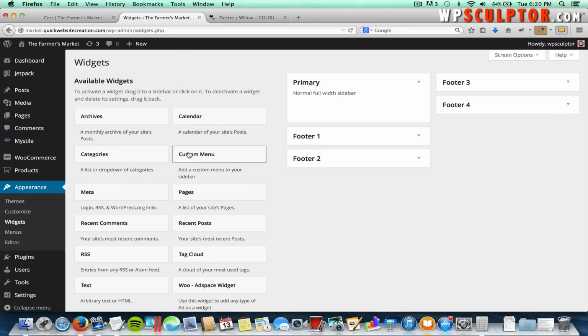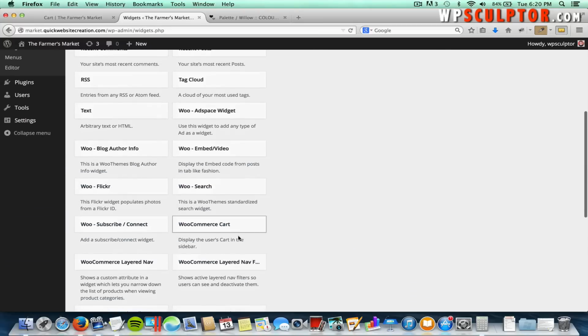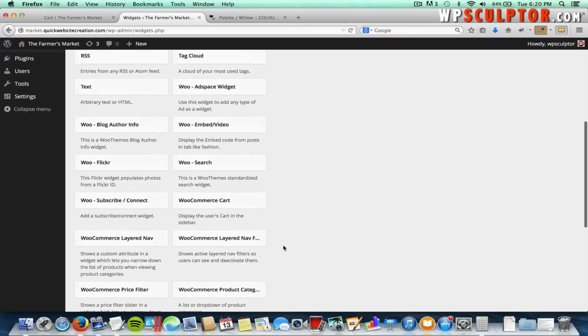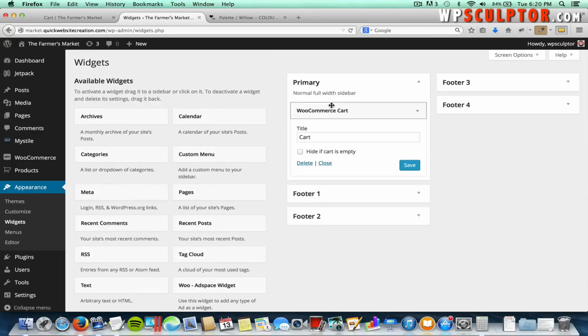And then obviously on the left here are all the available widgets, and you can read through these. All the ones that start with WooCommerce are widgets that came with the WooCommerce plugin. And we're going to use a WooCommerce cart plugin for our sidebar. So I'm going to click, hold, and drag this up to the top and release that just like that. And I'm going to click on Save.